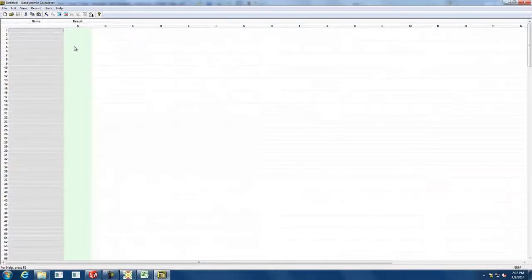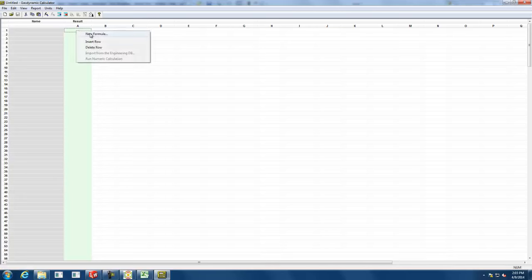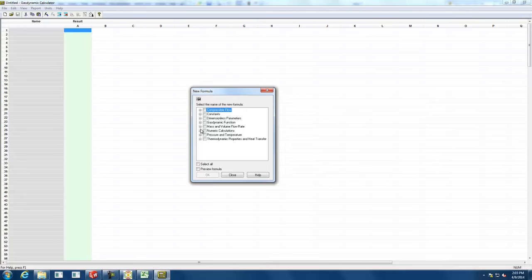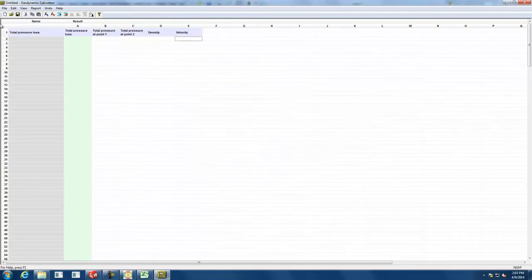And it opens up kind of like an Excel spreadsheet. And if you just come in and right click here on cell A1, we're going to do a new formula. And we're looking for pressure, so obviously we would go under pressure and temperature. And we're looking at the total pressure loss. So what this does, it'll ask us for the things we need to calculate that K value, that loss coefficient for our valve. So go ahead and click OK, and it's going to give us the total pressure loss. It needs to know the total pressure at point 1, total pressure at point 2, the density of the fluid and the velocity of the fluid, and those are all the things that are in that loss coefficient equation.